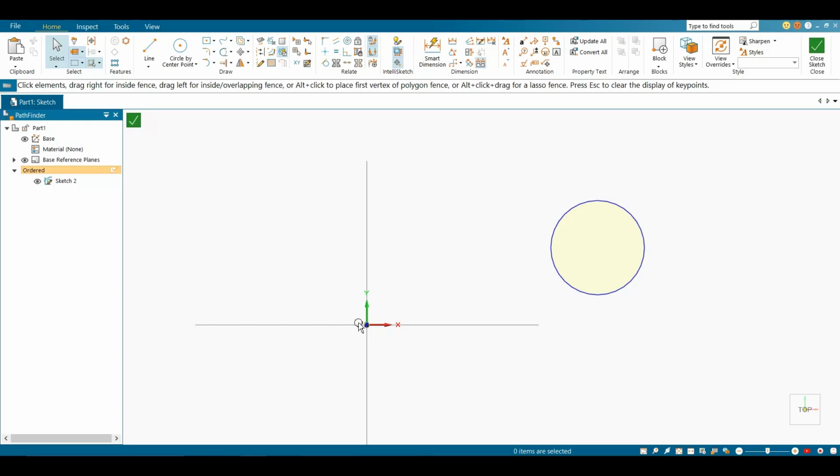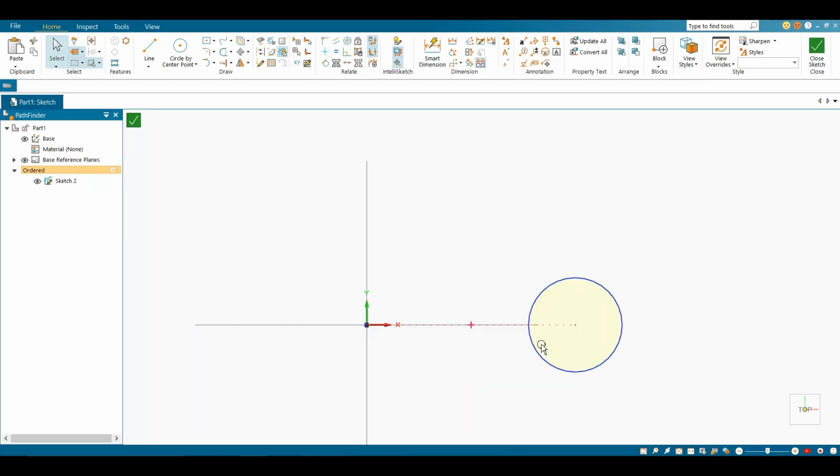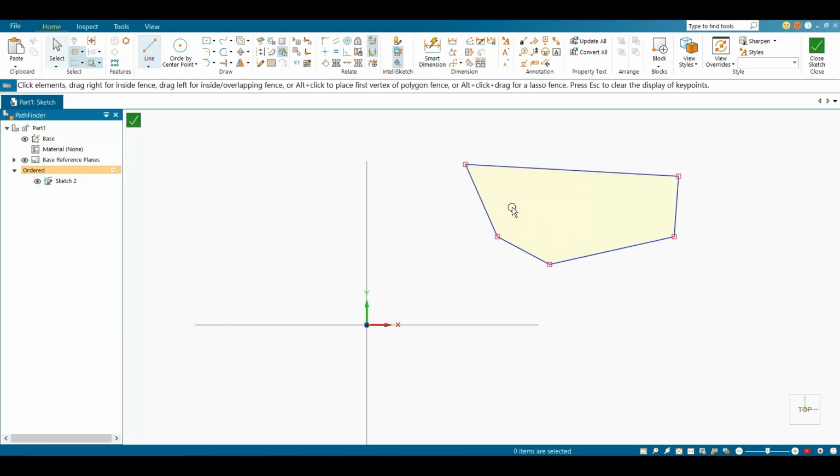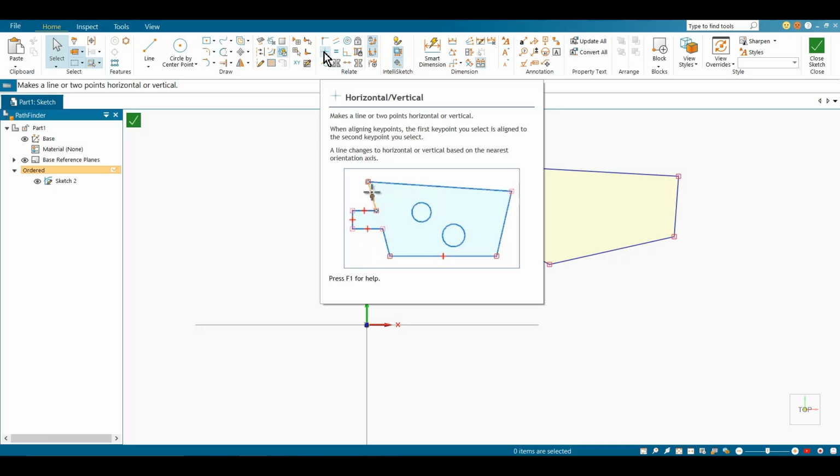But if you place a circle also, and you want to make that circle center in line with the origin, you can also utilize this horizontal vertical command. I'll click on the circle center and this origin center. Once I click on that, that particular circle will be in line with the origin only. Then there is one more use case, like if you have some lines drawn at some angles and you want to make them straight, horizontal or vertical, you can utilize this constraint for that also.